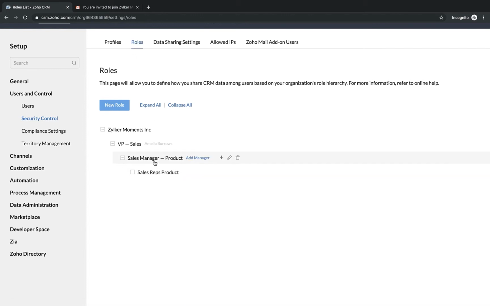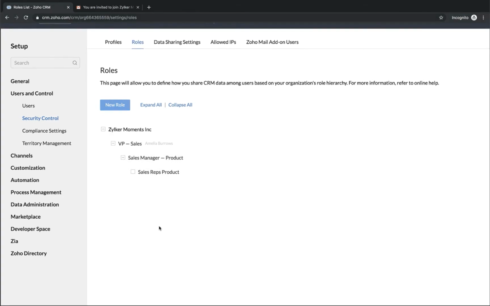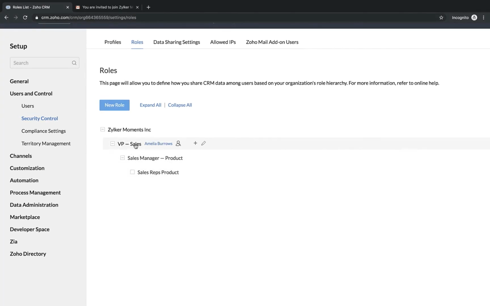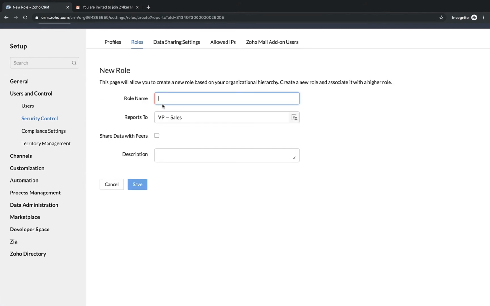Okay, so first I'm going to create sales manager for the services division, that is for Raghav Rao. Now the sales managers are in the same rank, right? They both report to Amelia Burrows. In order to do that, what you need to do is create another role from here that branches out from the VP sales, because you want this role to report to the VP. So I'm going to create sales managers services division, reports to the VP sales. I'll come to this option later, share data with peers. For now, let's just create this role, make sure that this role reports to the right role, and then save this.